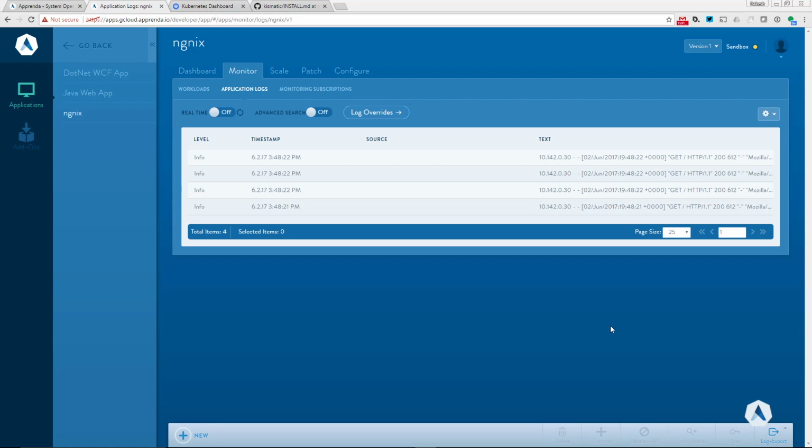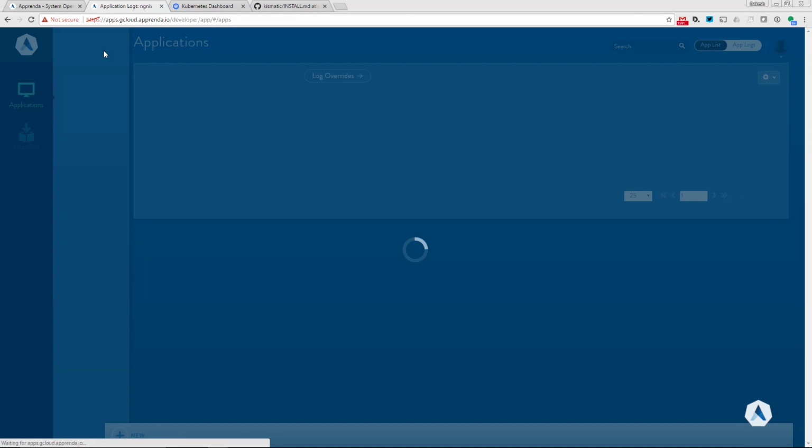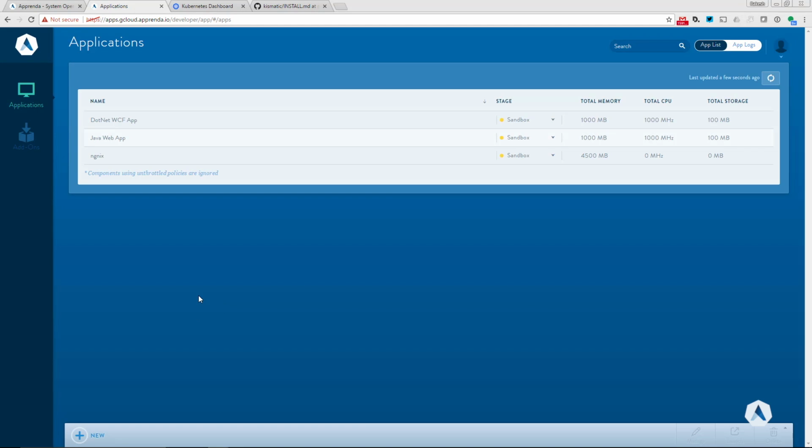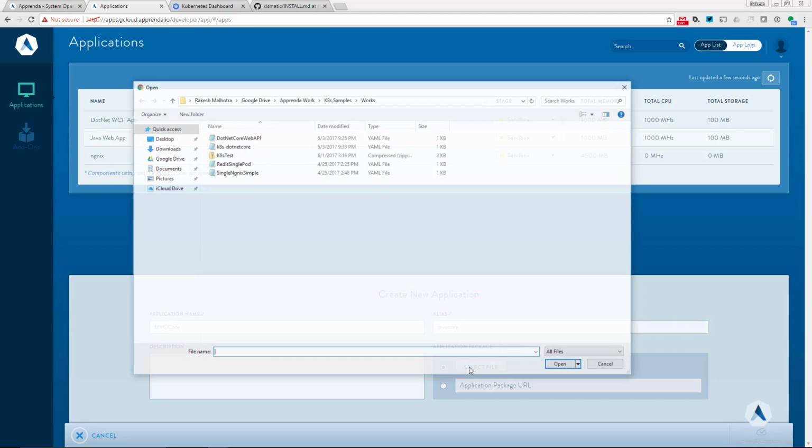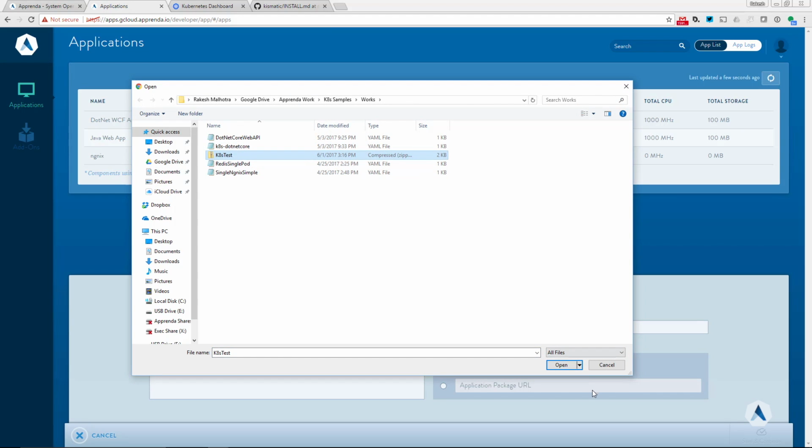Now let's try to deploy something that's slightly more complicated. What I'm going to do now is actually deploy a multi-component, multi-tier app. In this case, it'll actually be a .NET Core MVC application that is going to talk to a SQL Server backend. So go ahead and give my app a name, and I'll upload the artifact that I want to deploy.